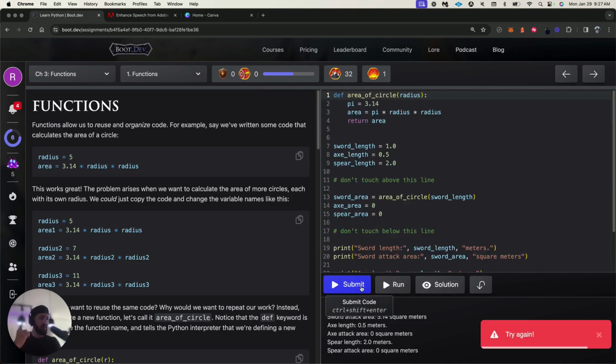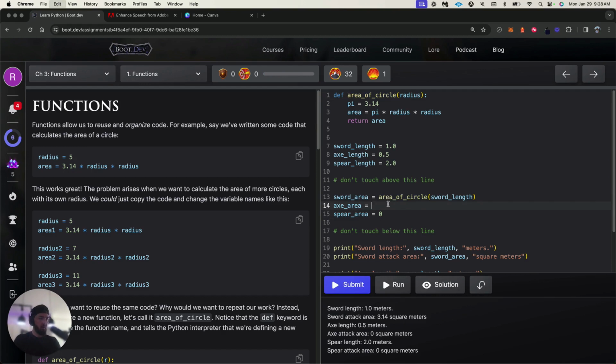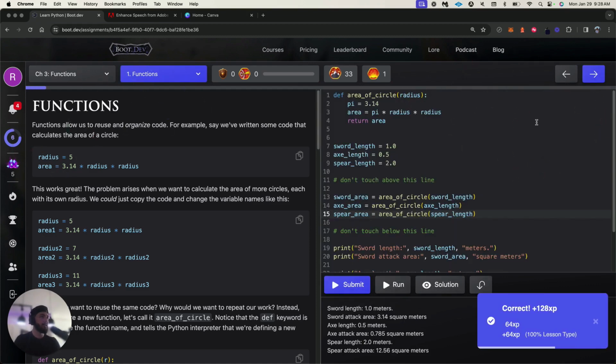Okay, so let's submit the code. Looks like we tried. Oh, okay, reset everything. So we'll invoke that function one more time, and I need to pass in the axe length for the area of a circle and the spear length for this area of the circle. Let's try. Nice.